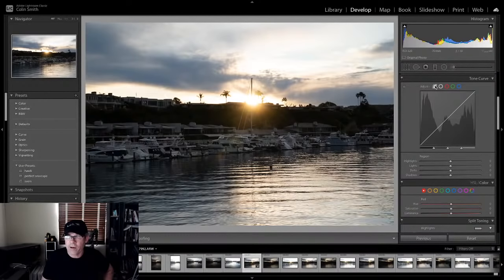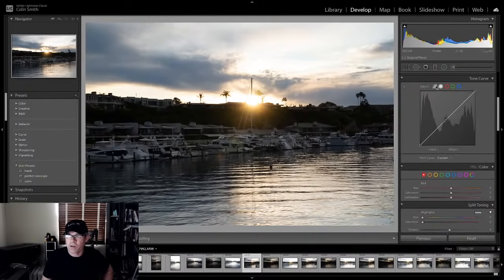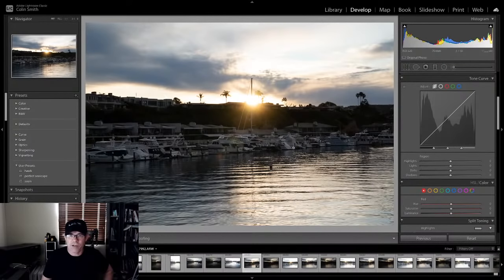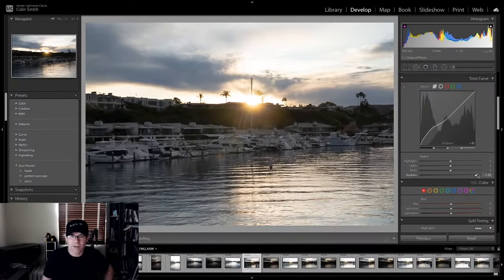We can click here, and this will go into the parametric curves. So rather than have to choose a different setting now, we can go point curve, parametric. So parametric is good if I just want to open up these shadows a little bit, and I don't want to affect the rest of the image. See, I can just focus it. It kind of clamps it down to that area, and you can see the different regions here: shadows, darks, lights, and highlights. And of course, we can adjust those. We can clamp them down tighter or expand them out. So that's kind of nice. So that's what the parametric will do.